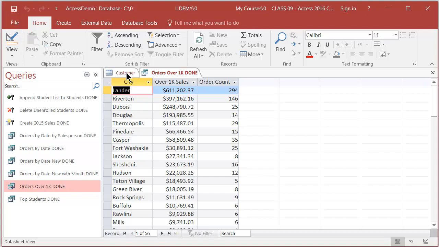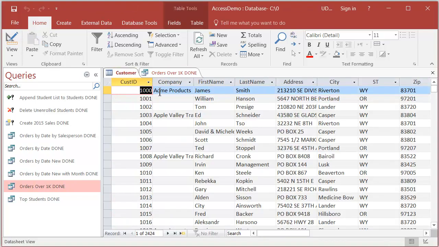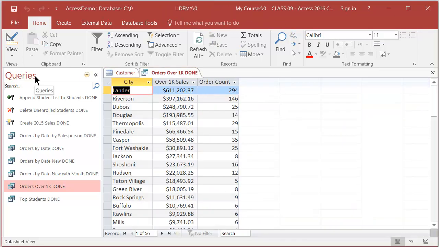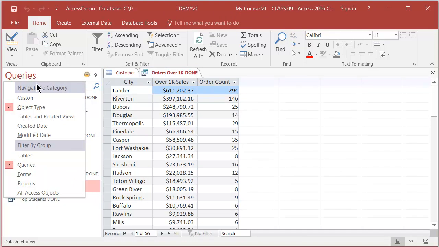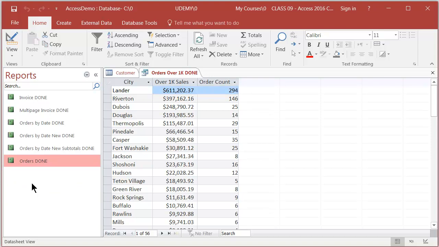And you can see here's our customer. If I click on that tab, we're right back in there. So I don't have to close one object to deal with another one. Now I'll go to the pull down again, and let's skip over forms and go to reports. And just click on the bottom one, orders done.